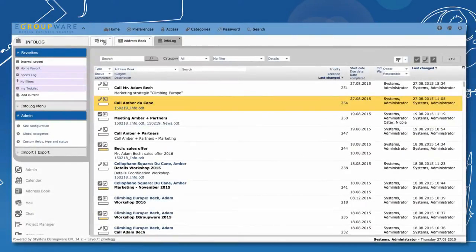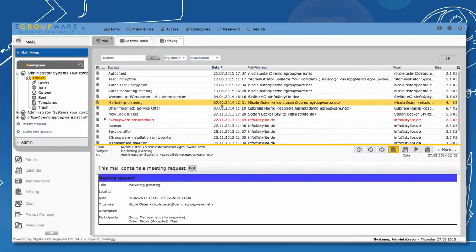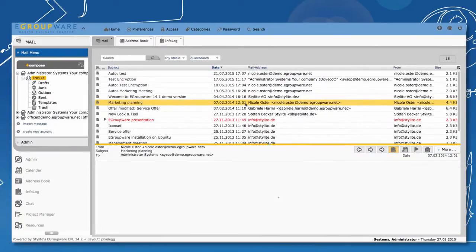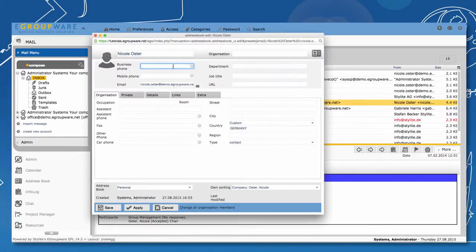Beside calendar and Addressbook, EGroupware Mail is linked to InfoLog too. You receive the mail and directly want to save the contact in your Addressbook. If you hover over the address, a small symbol to save it appears on the left. Now you can edit details and easily generate a new customer contact.